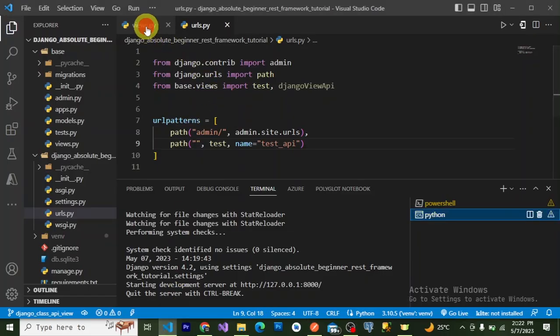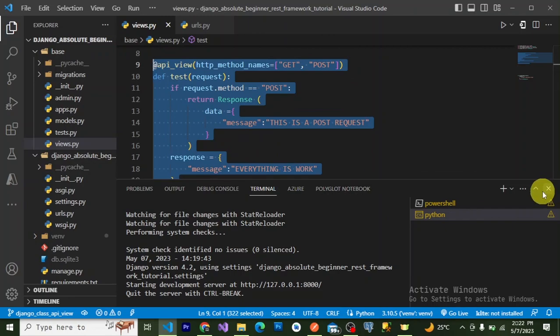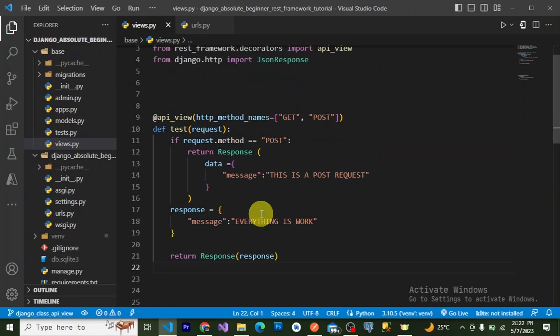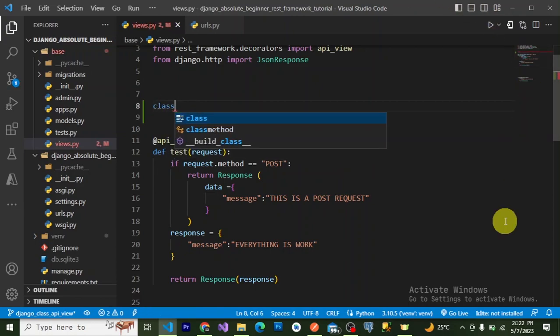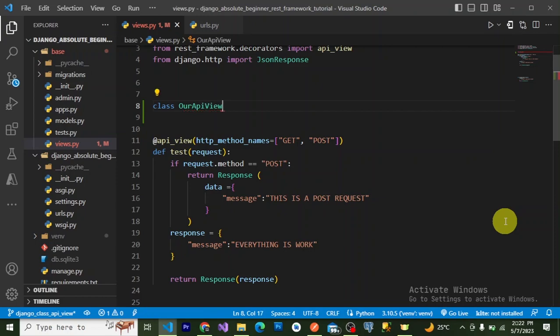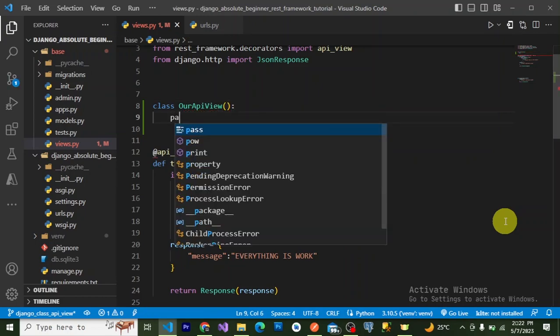So when you are using functional API views, you have to run this if else statement to check if the request is a post request or a get request or otherwise. But for class-based API views, which we are going to look at, just like its name implies, we have to create a class. So if we create a class right now and call this our API view, let's say pass here.